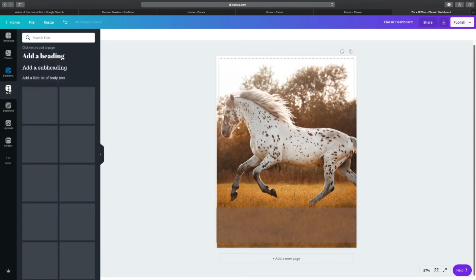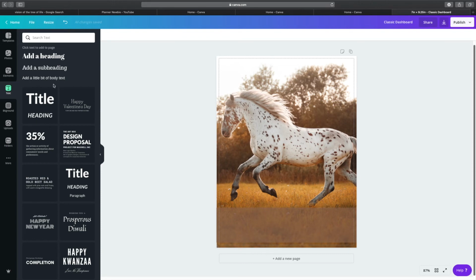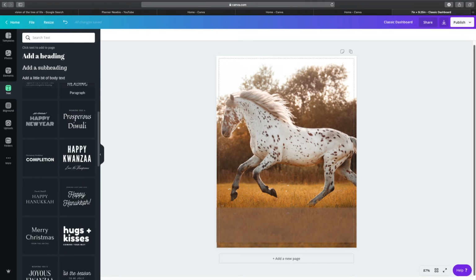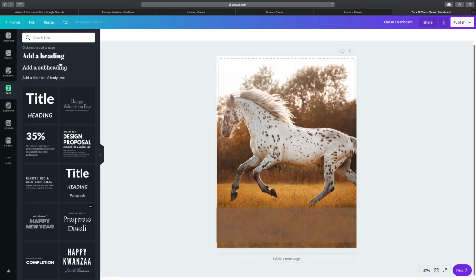And for my YouTube thumbnails, I use these presets. They're super easy to use. I love them because they're a mix of fonts, so you don't have to sit there and do it yourself. But for anything else, really, I just create my own. So I'm just going to come over here, click heading. Okay, it's going to show up right here.